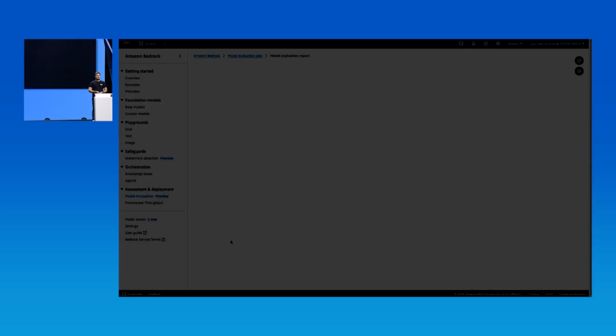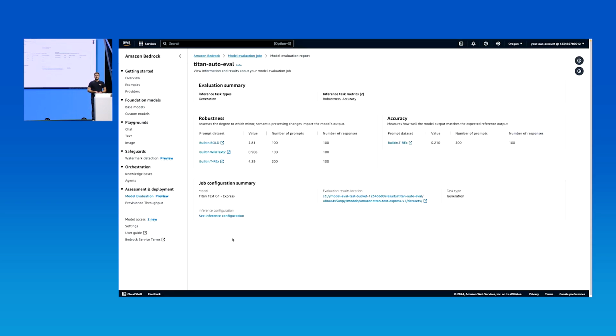For accuracy, the model scored a 0.21, which means the model outputs scored low on accuracy. For robustness, the model was scored against 3 different datasets to compare how consistent it performed on slight changes to input prompts. The model scored very well in Wikitext 2, with a score of 0.968, and lower in the others. It's never been easier to choose the right model for your use case.